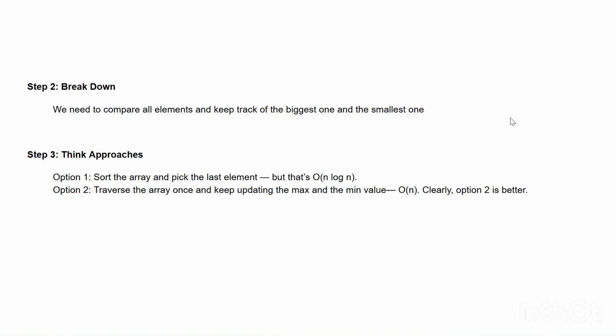So the second option is we will traverse the array and we will keep updating. So we'll keep comparing the elements. And once we find some element greater than the current element, we pick that as the bigger element. Likewise, we keep moving on.